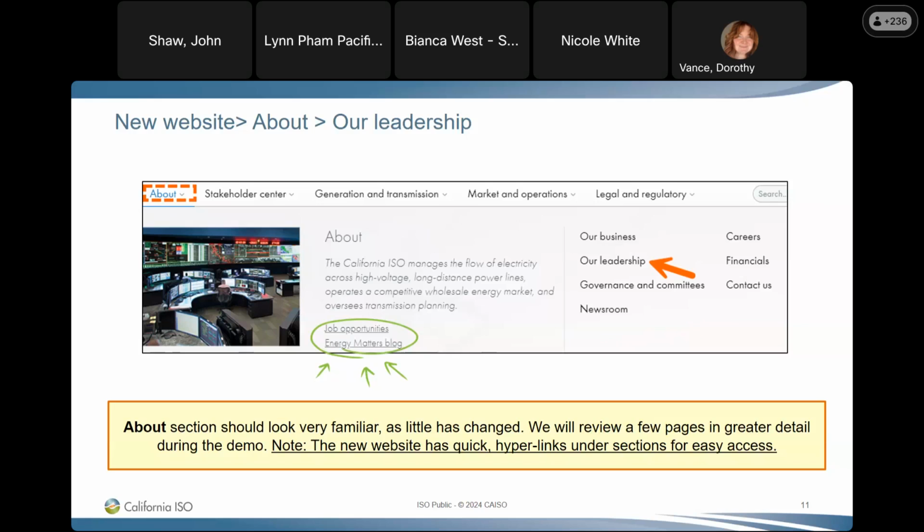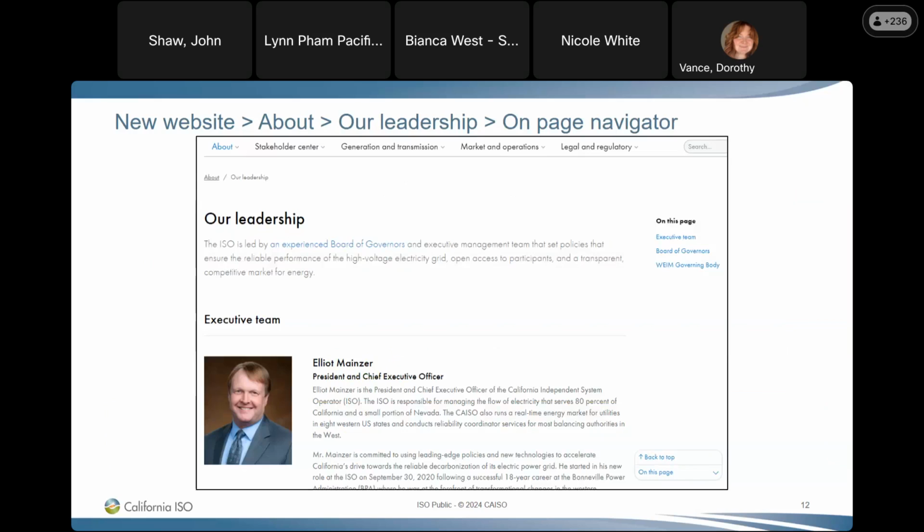So going back to the example, if we go to the About Our Leadership, the page will look a little different. You'll see here on the screen, it's a little bit more spread out. We now have more information about our leadership, whether it be the executive team, the Board of Governors, WEIM governing body. It'll have information there, laid out better for the eye.